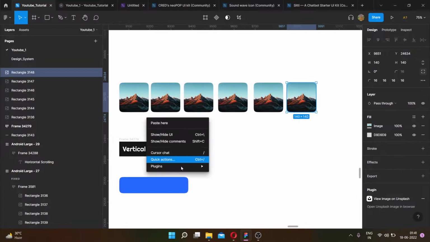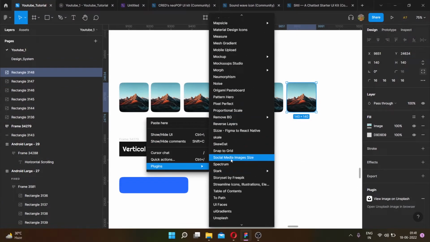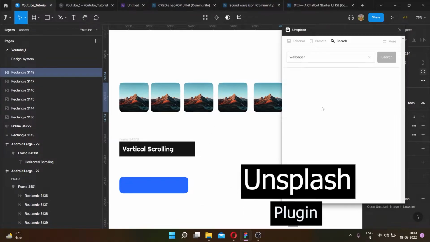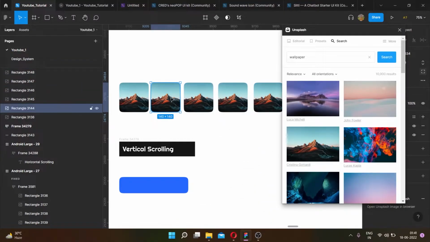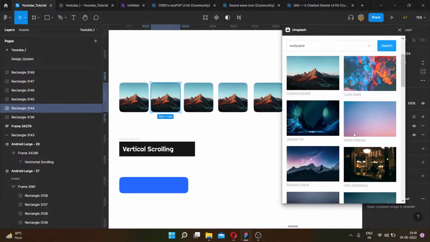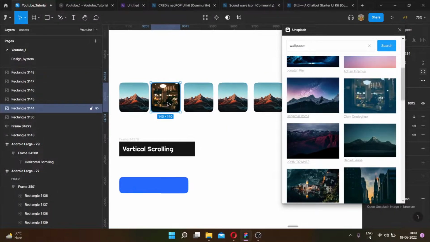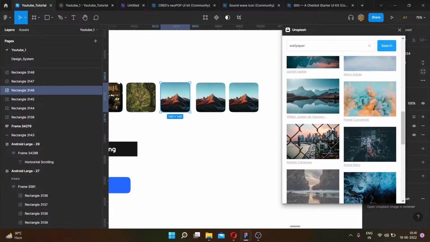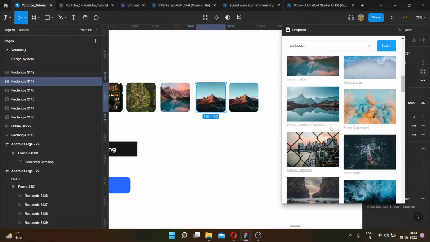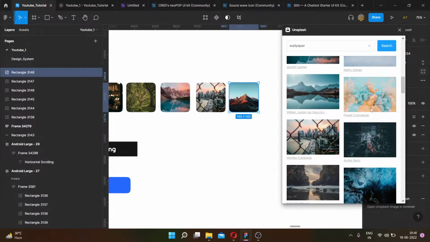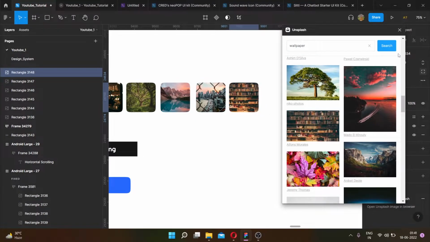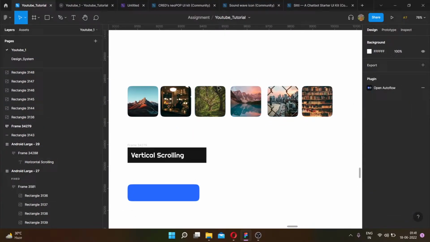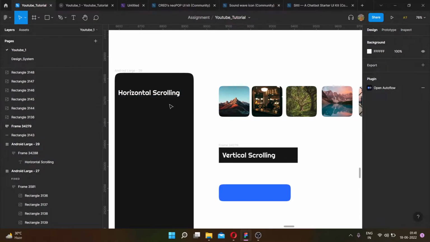For images, I am using a plugin called Unsplash. We'll go with the wallpapers for now. I'm just taking a particular rectangle and taking out some images from here. Okay, and the third image, the fourth one, fifth, and the final one is this.